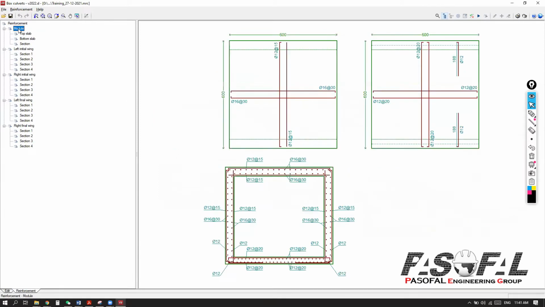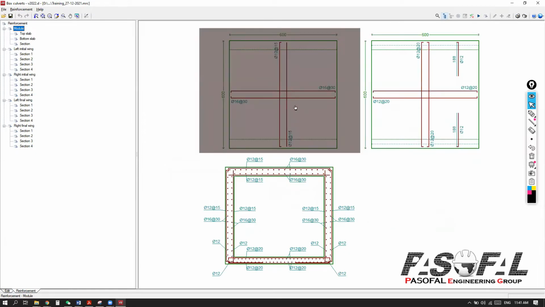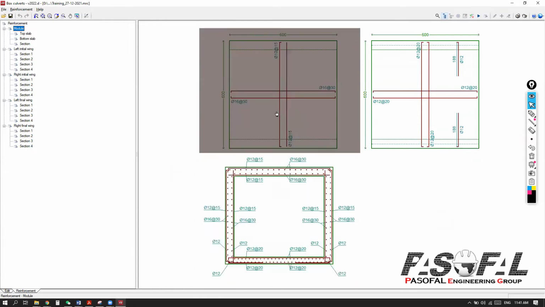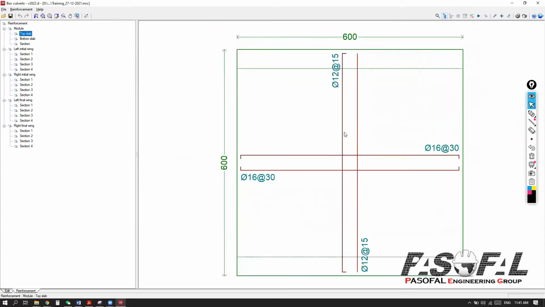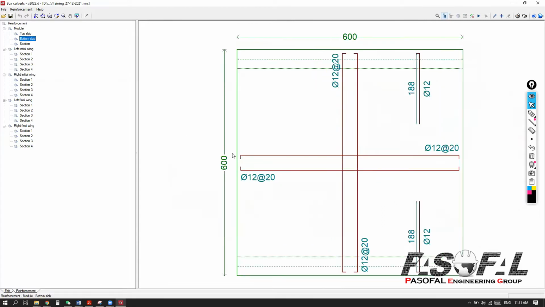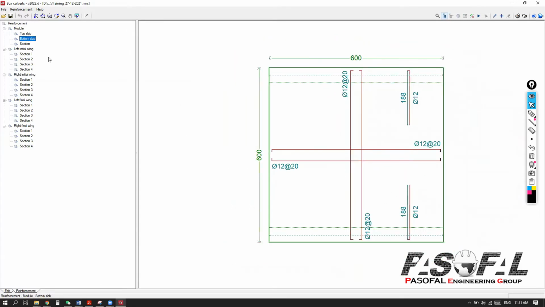So if I click on the modules, so here you can see that you have the let's say bottom slab, top slab, and also section. If I go to the bottom slab, so here you can see the let's say drawing. Again, you can change the reinforcement as you wish. Okay, so I can go to another slab. Okay, and also here I have the section.